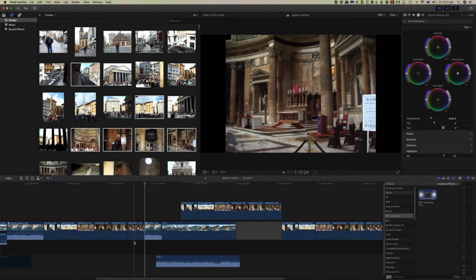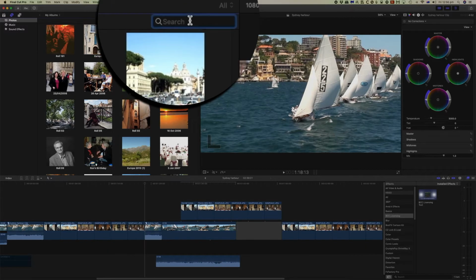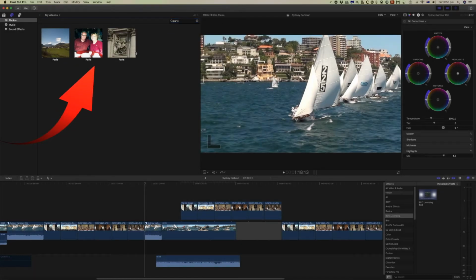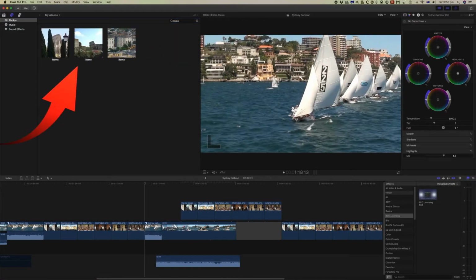If you've been detailed about how you've labeled your photos in iPhoto or the Photos app, then you will be able to search those titles by coming up here. Let's click to the search and we'll go Paris. And there are the items from Paris. If we search in here by Rome, then it will show us the photos that we've labeled as Rome. So that's looked at the photos.